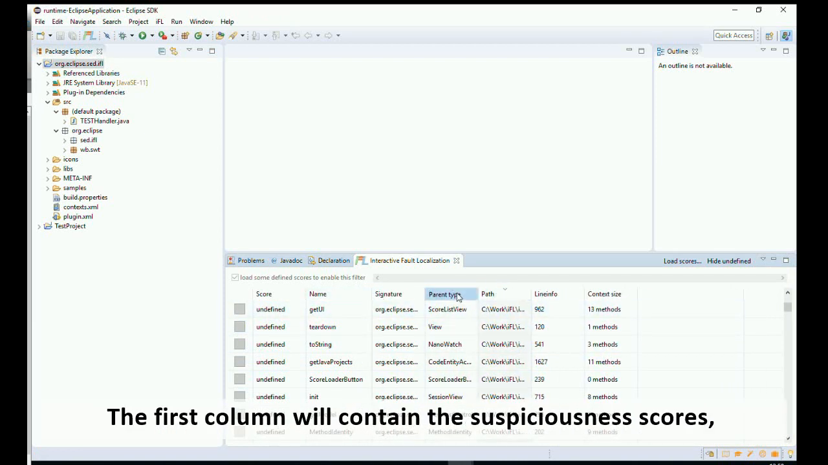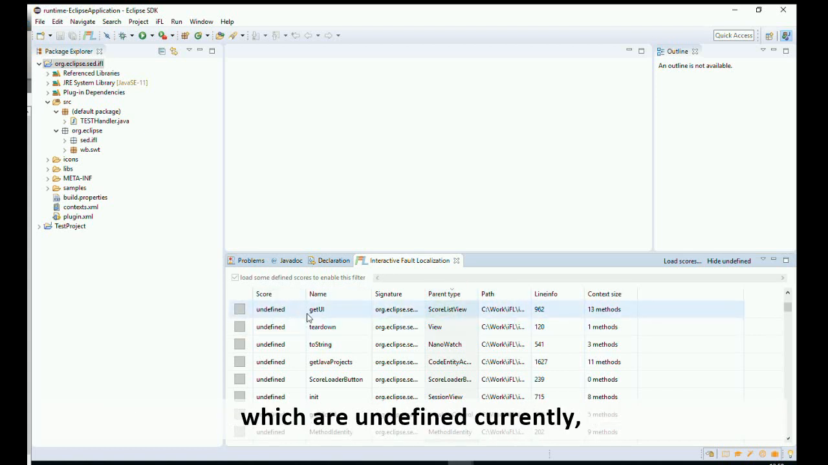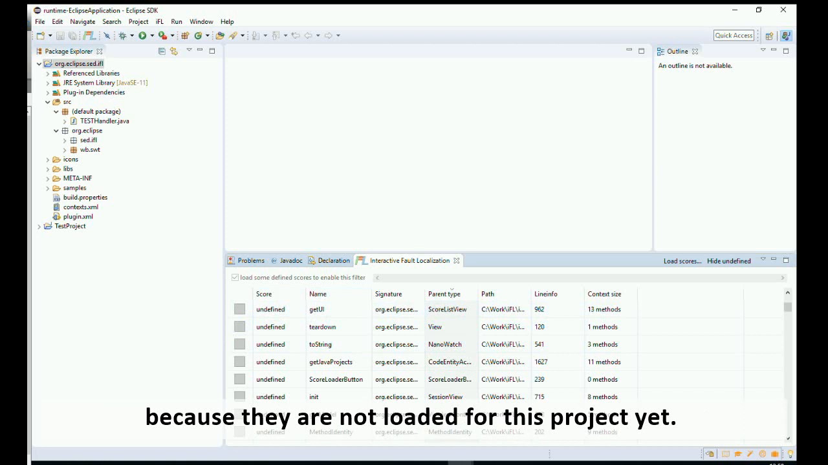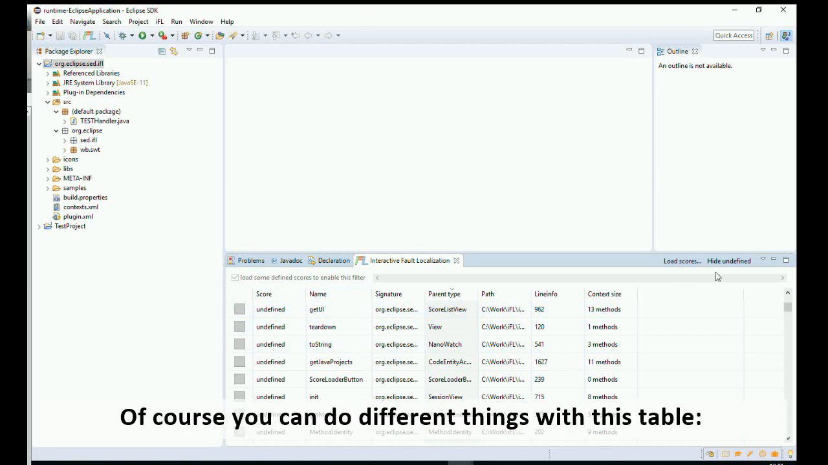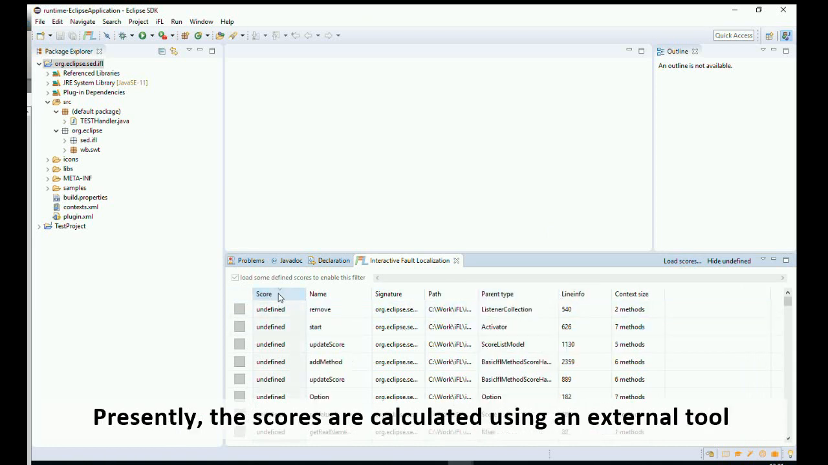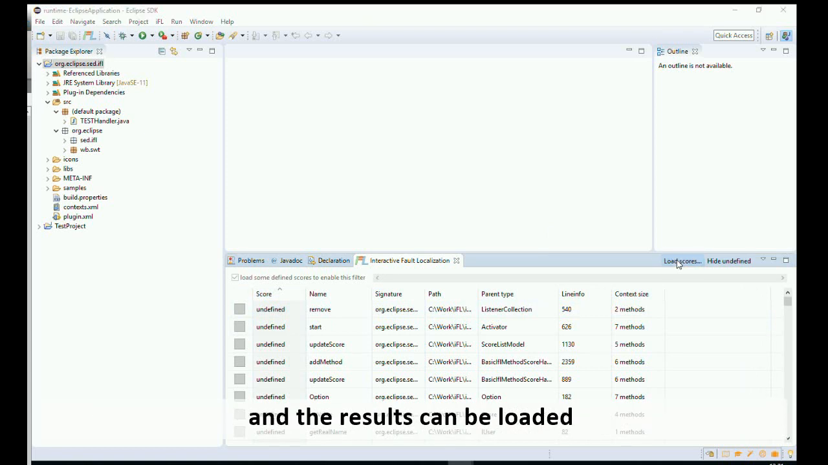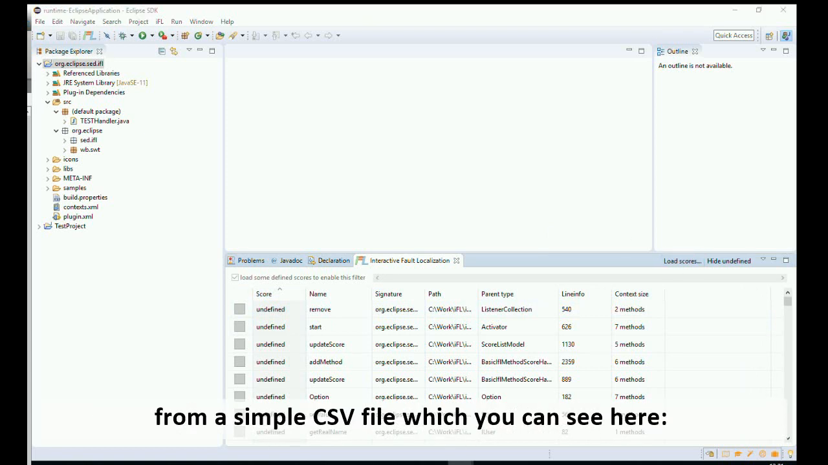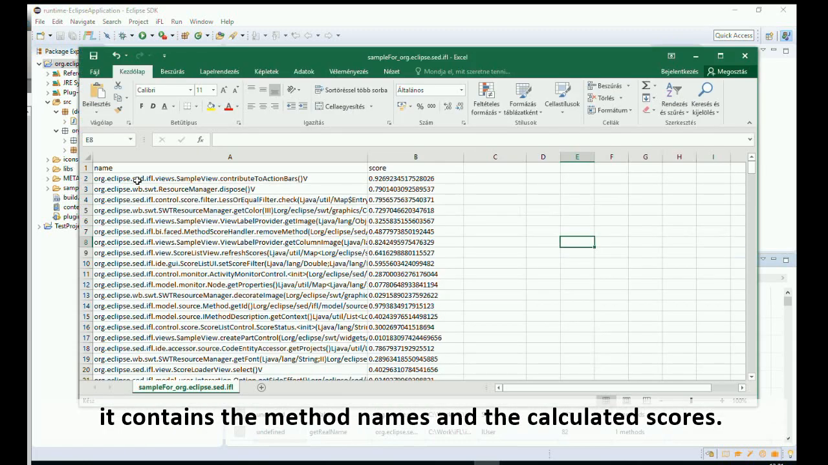The first column will contain the suspiciousness scores, which are undefined currently because they are not loaded for this project yet. Of course, you can do different things with this table, rearranging columns, sorting them, and so on. Presently, the scores are calculated using an external tool, and the results can be loaded from a simple CSV file, which you can see here. It contains the method names and the calculated scores.